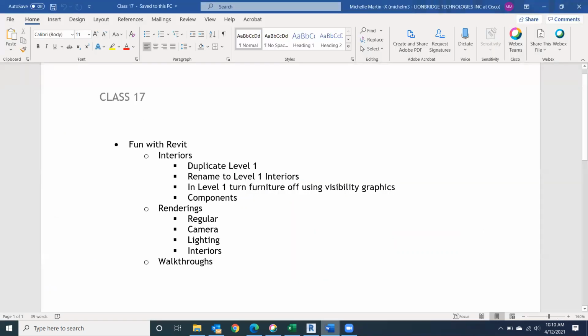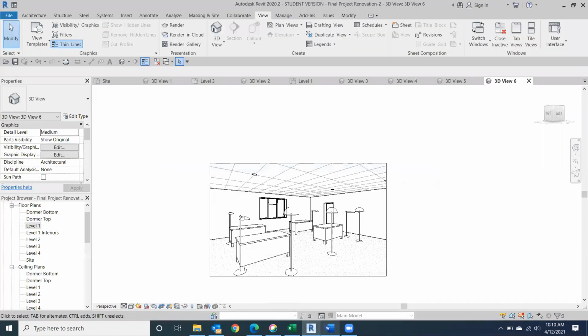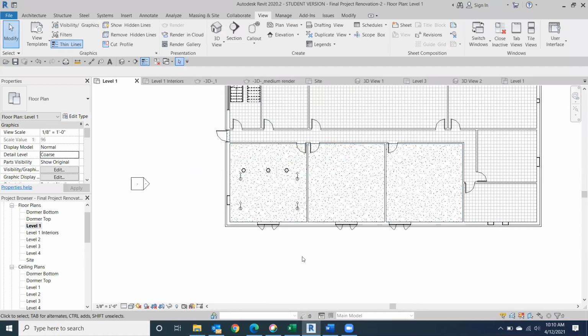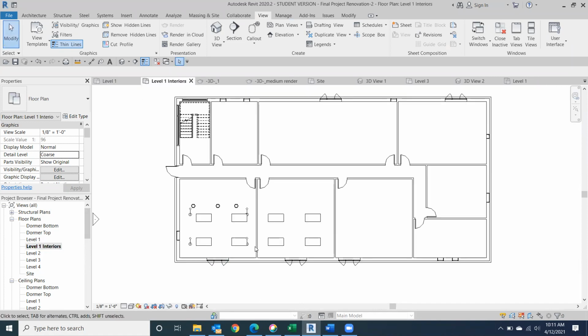Okay, and the last thing we're going to do today is walkthroughs. Walkthroughs are pretty fun as well. For that one, I'm just going to jump to regular level 1. You can do walkthroughs on level 1, 2, or 3, depending on what level you do it on. We're just going to do level 1 because we've already started to play with a little bit of stuff in here. So I'm going to do actually level 1 interiors.